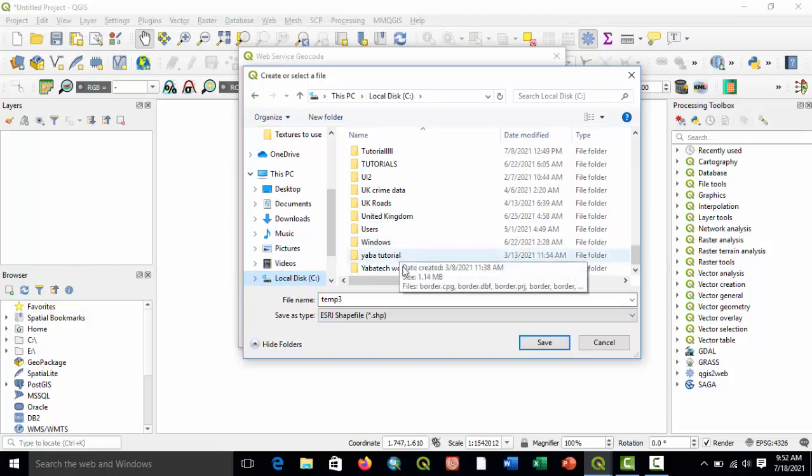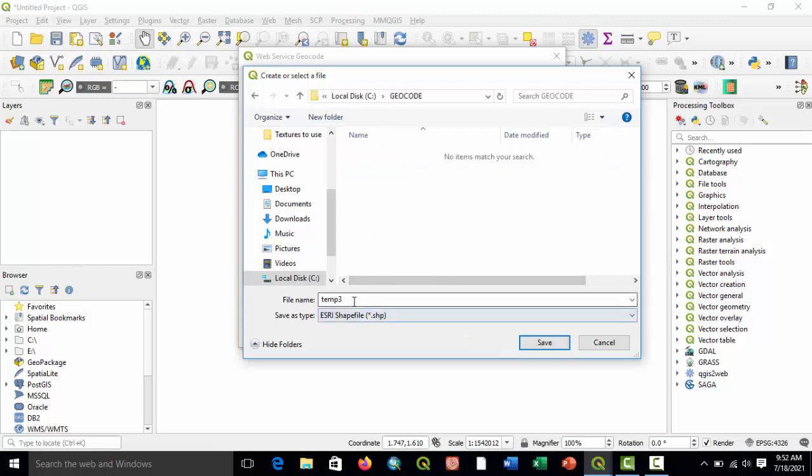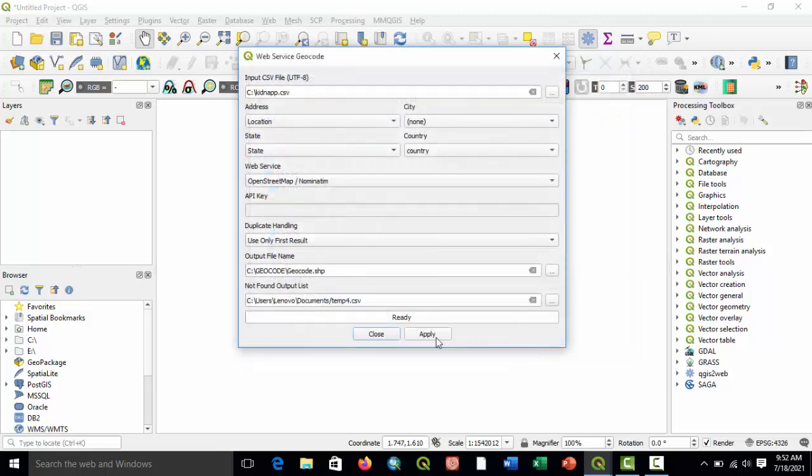So let's just use a new folder and say geocode. So open it and say geocode, save, then apply.